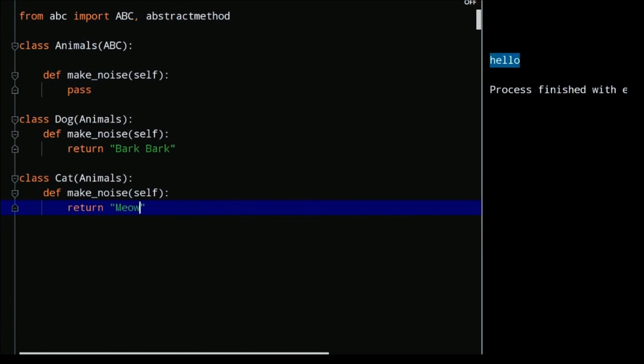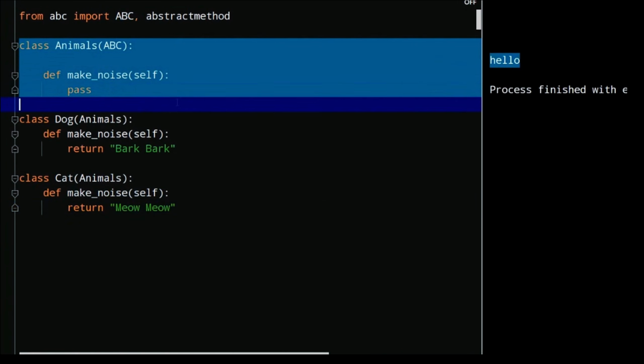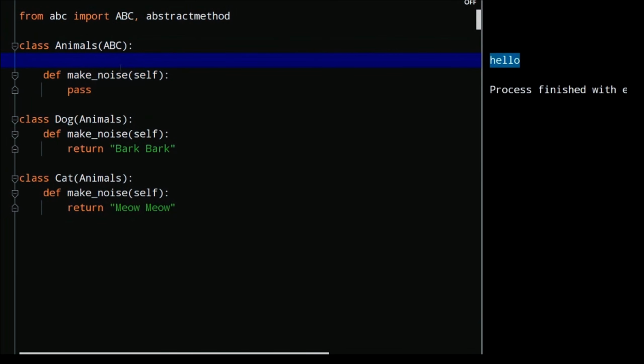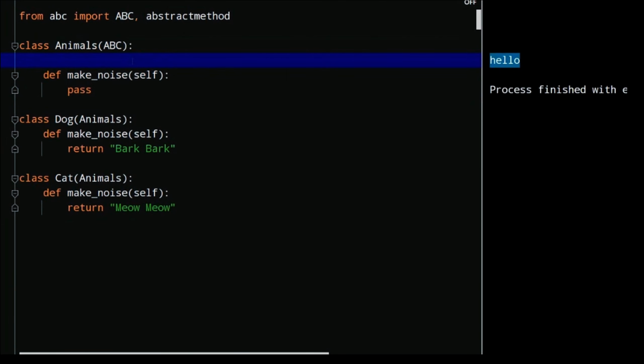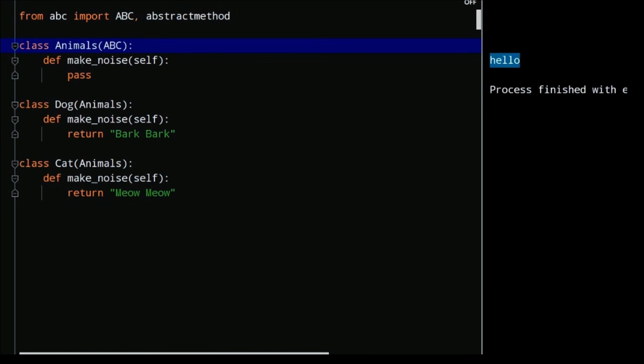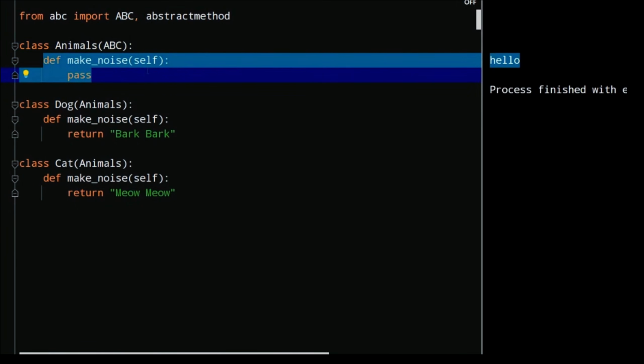Let's say meow, meow, like that. So this animals class is the abstract class. So why is it an abstract class? Because this abstract class does not provide any details of implementation. All this animals class does is provide a blueprint, sort of like instructions, that if you are going to inherit from me, if you are going to create a class from this animals class, you need to have a make noise method in your class.